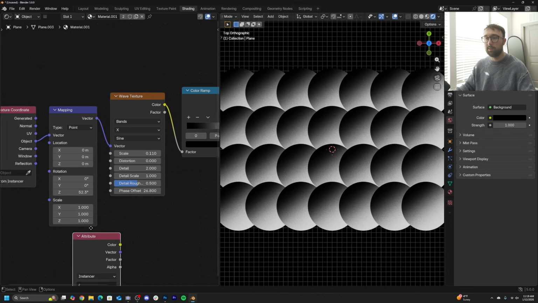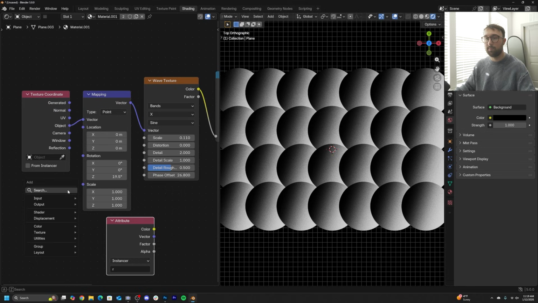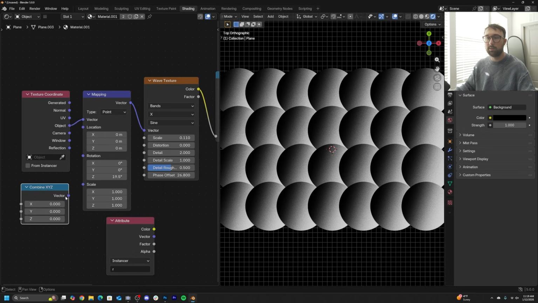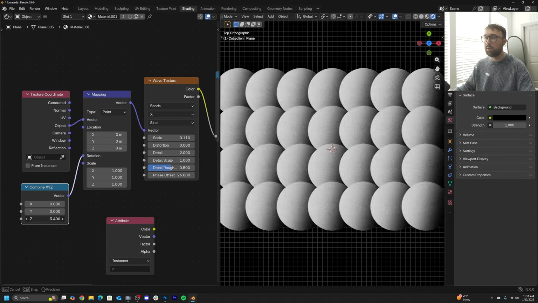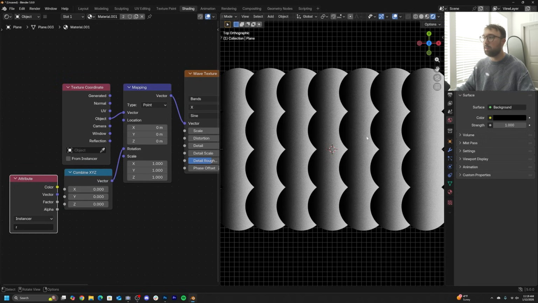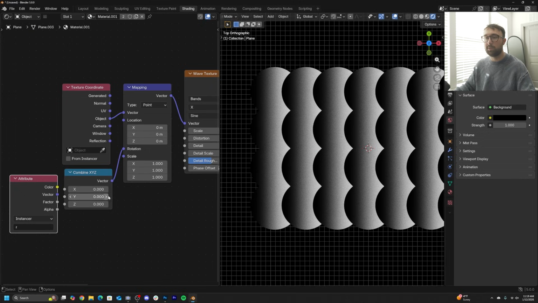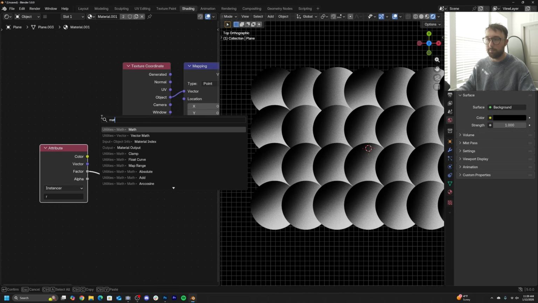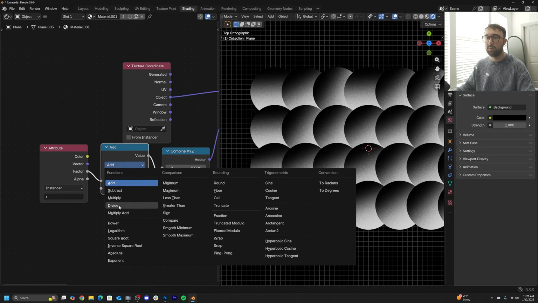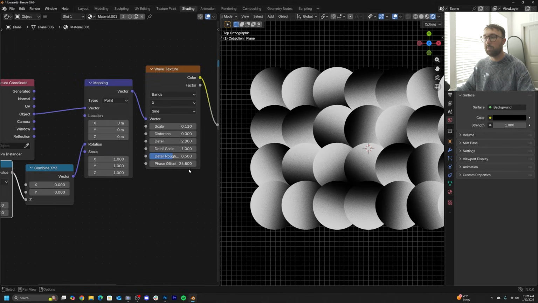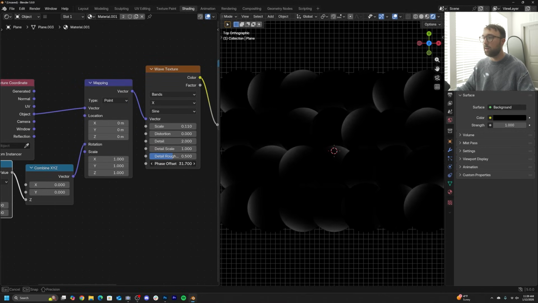Now what we can do, see this rotation right here on the Z? Let's get a combine XYZ so that we can plug something into any of these axes. So remember, we have a random value per every single one of these objects, which means we can have a random rotation per object. So if I plug factor into Z, and then I get that math node, switch it to multiply add, up the multiplier. So now when we play with this phase offset, they're going different directions.